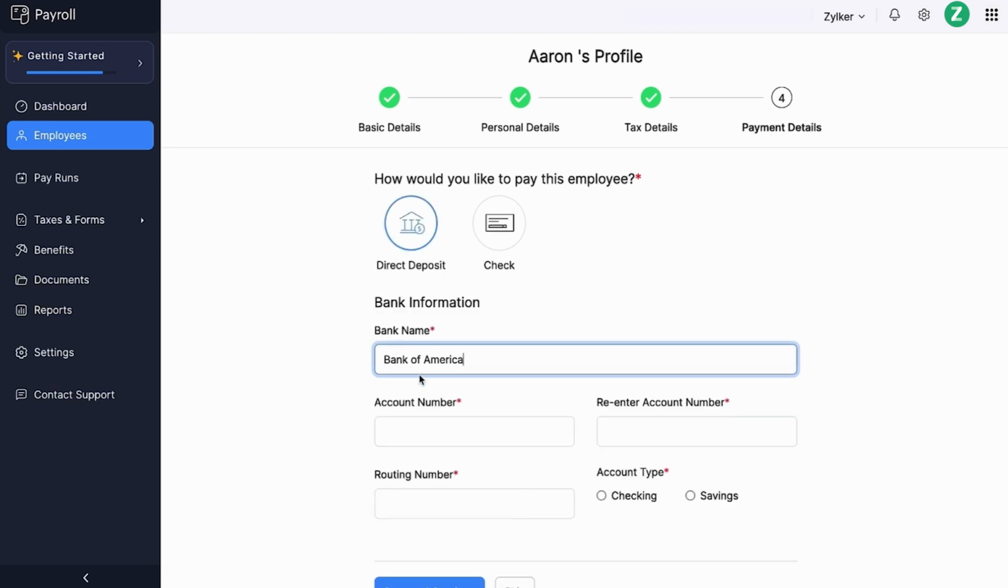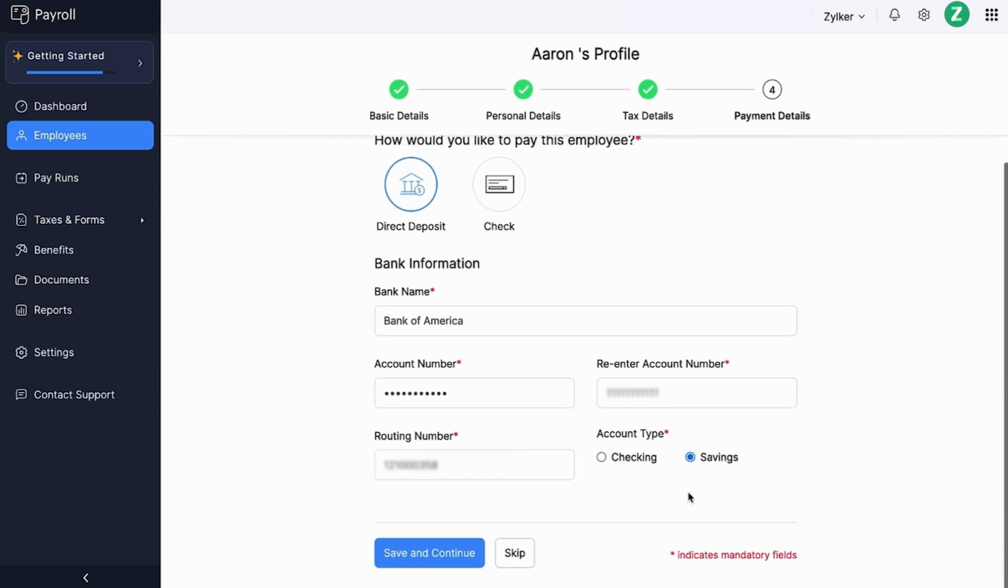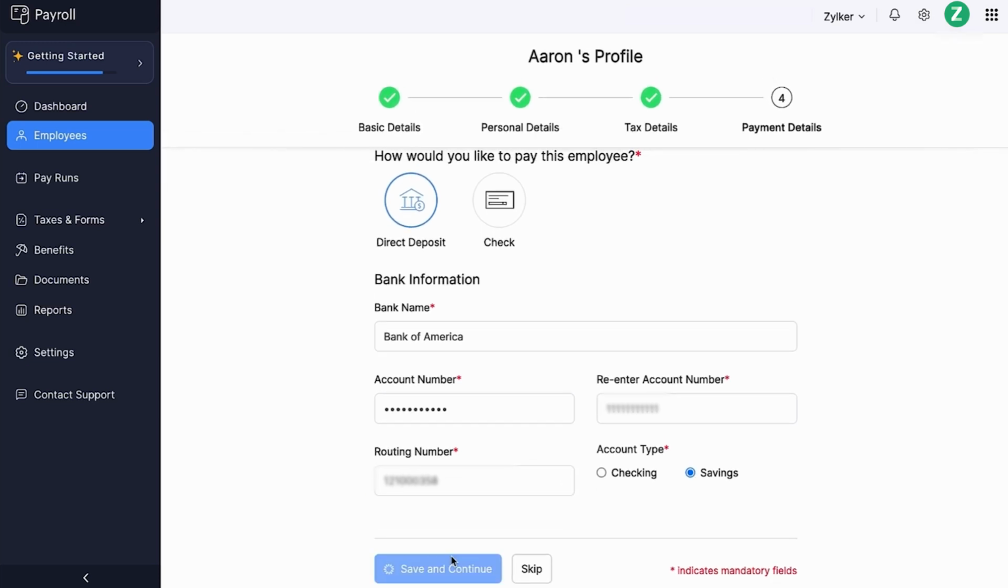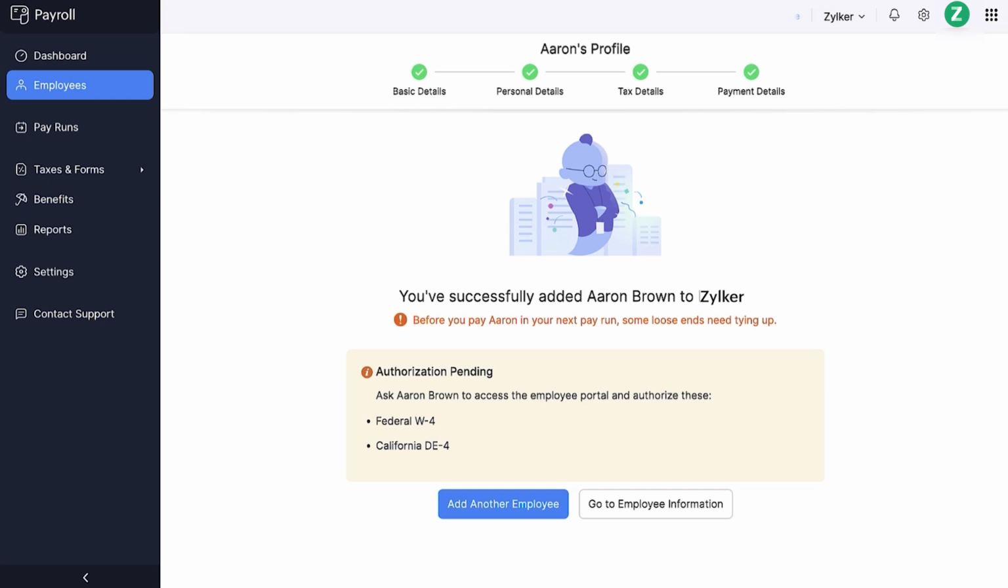Enter the bank name, account number, routing number, and select the account type. Then click Save and Continue. After adding your employee's bank account, Zoho Payroll will automatically initiate a verification process to ensure the correctness of the provided information. This automated process typically takes 2 to 3 business days. Upon successful verification, you'll be able to process payrolls and transfer salaries via direct deposits.